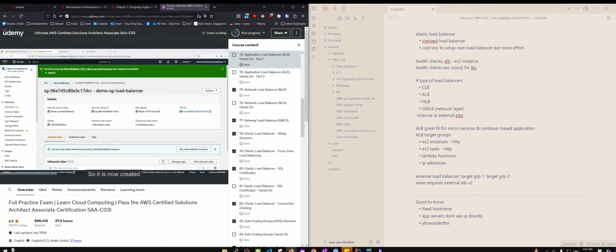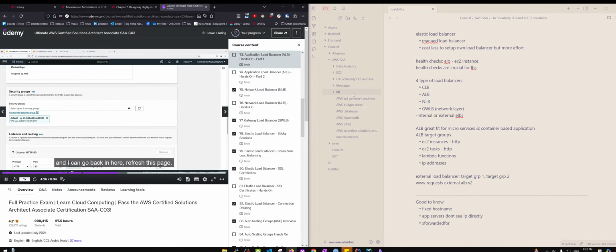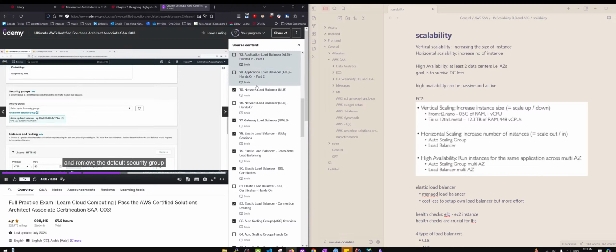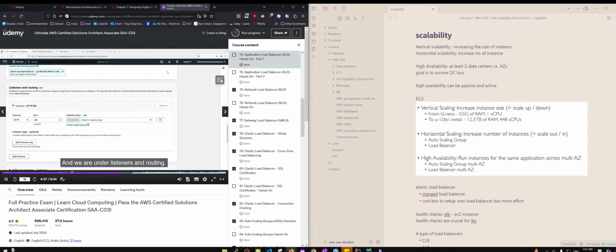It is now created. And I can go back in here, refresh this page, choose my demo SG load balancer, and remove the default security group so that I'm only left with one security group. Let's scroll down, and we are under listeners and routing. And so we need to route the traffic from HTTP on port 80 to a target group.